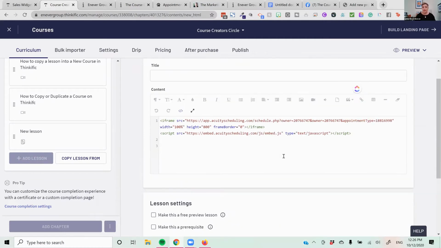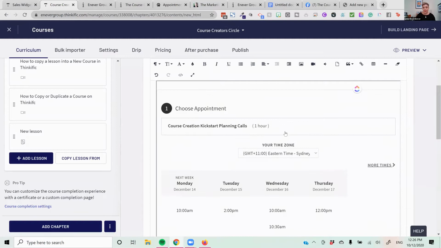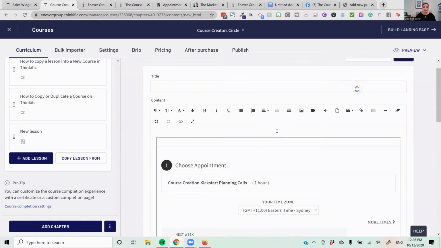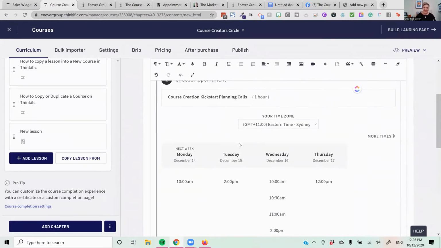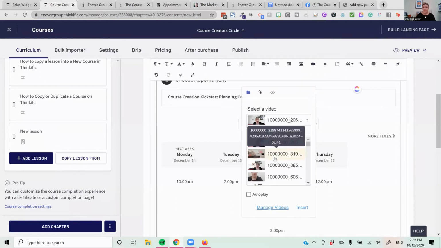And what it means for us here is we've been able to insert the booking calendar. And if I go into the code view, you'll be able to see that the booking calendar is there. The other things that you can do within this text lesson is you can add downloads, you can add files, you can do so many things. You can insert a video. So you can take a video from your Thinkific video library and pop it in there.